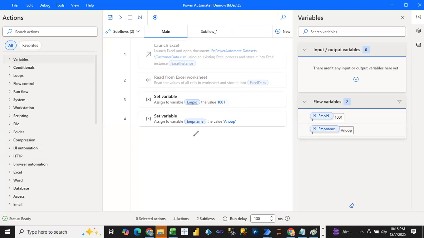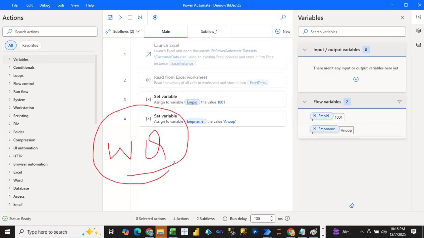But how does that work here? That is basically the concept of work queues. Yes, work queues. Here, all the items you can send into the work queues, and you can then go through the transactions one by one.